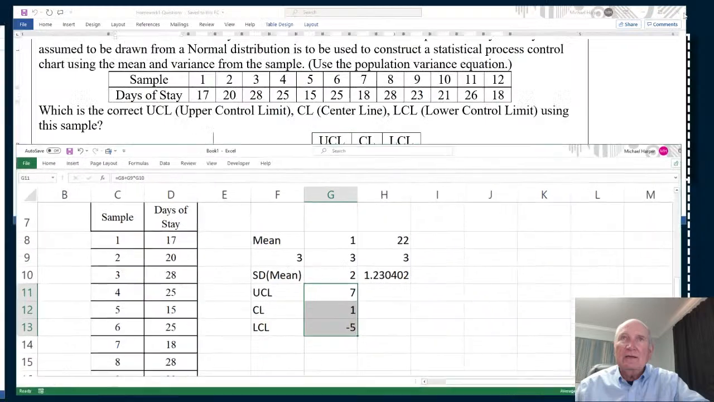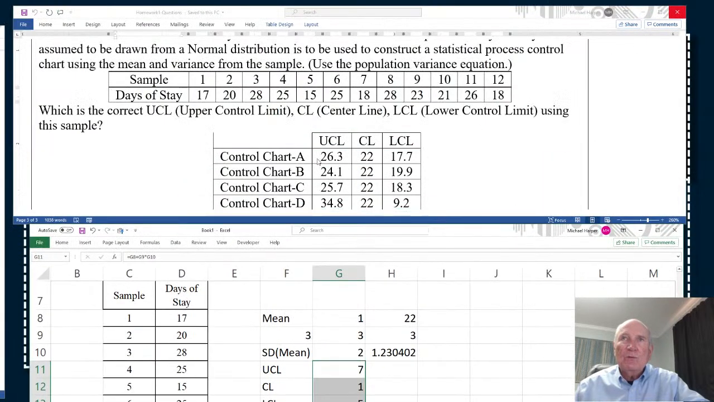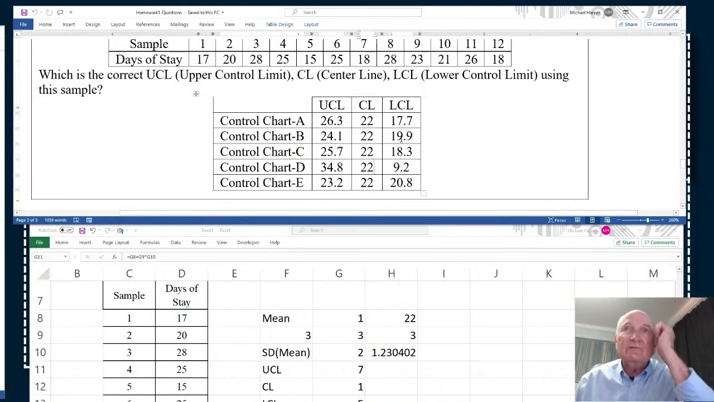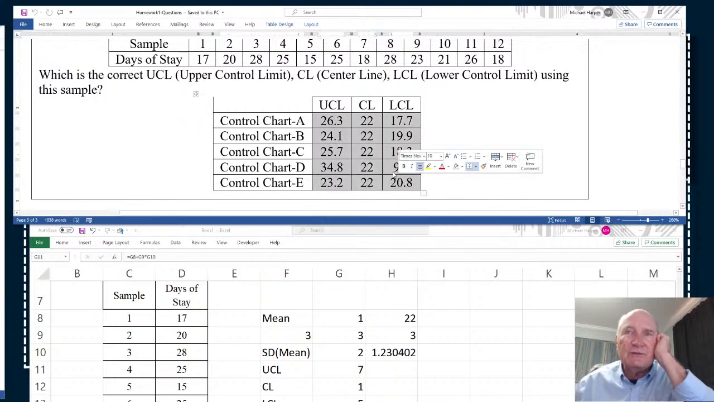And the homework then will be one of these numbers for A, B, C, or D. Which one of those is correct? And notice I don't give none of the above. And so one of these will be the answer.